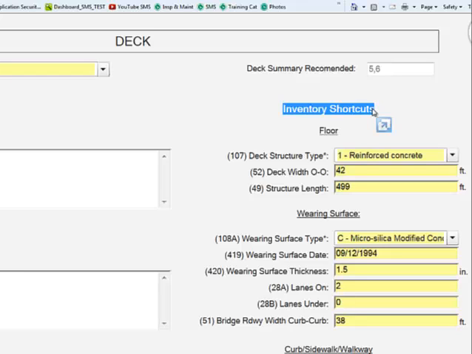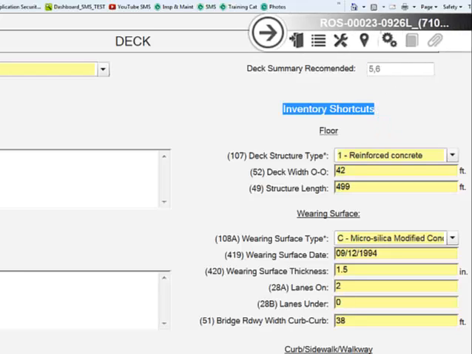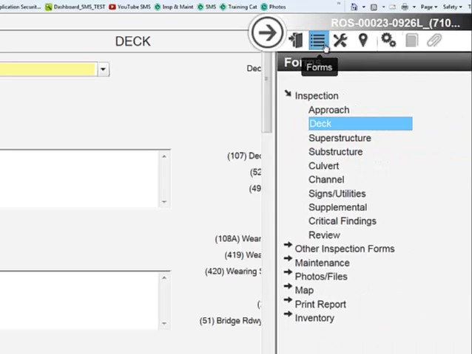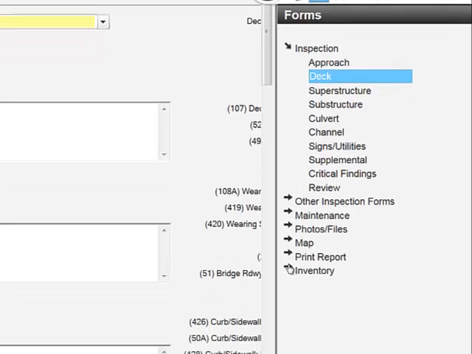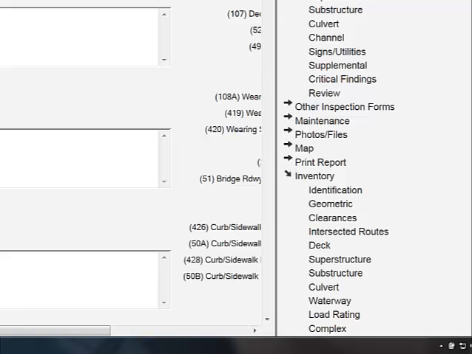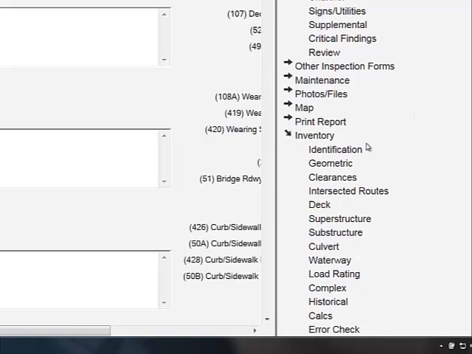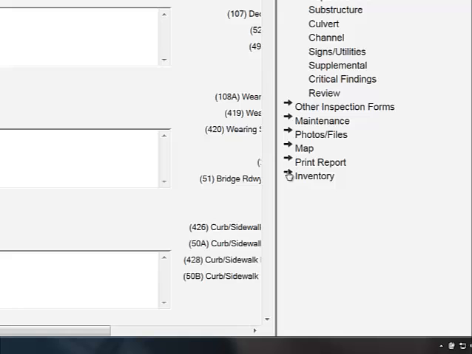The inventory shortcuts are exactly that. They're shortcuts to the actual inventory. If you desire to go to the full inventory dedicated to the form that you're on, simply go down to the bottom of the navigation pane to the inventory section and find the appropriate form. The subheadings can be collapsed or expanded for users to focus on certain subsections.